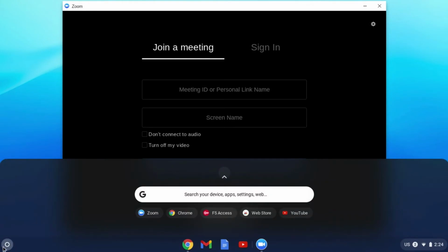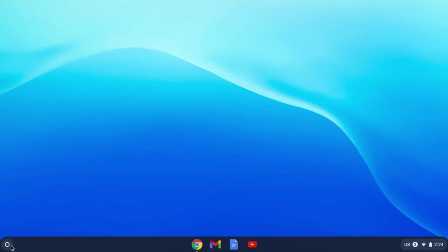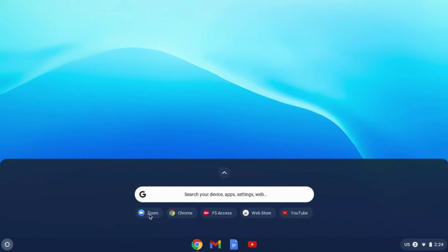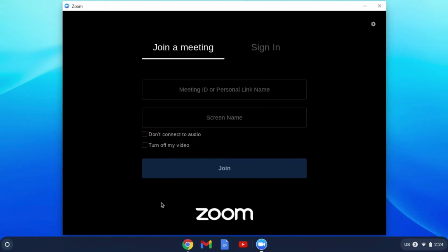It's now part of that menu. So most of the time you'll be accessing Zoom by clicking that button there, clicking Zoom, and then you can input your meeting ID and your screen name here. Using the Zoom app instead of using Zoom in your web browser should result in improved performance.